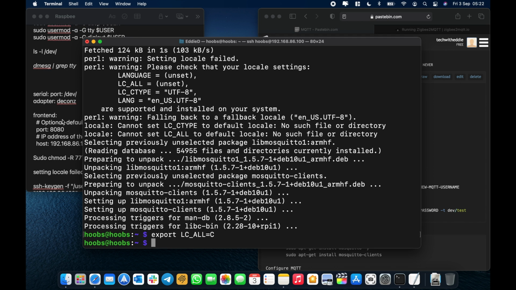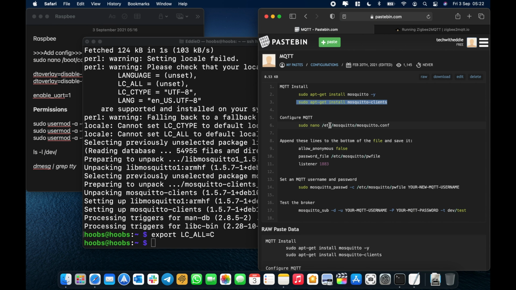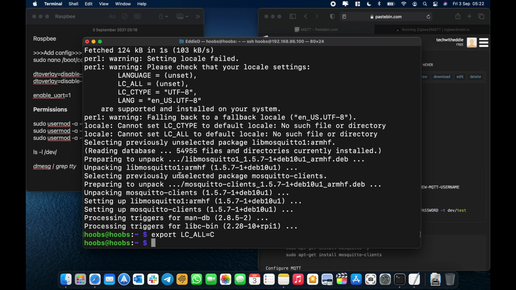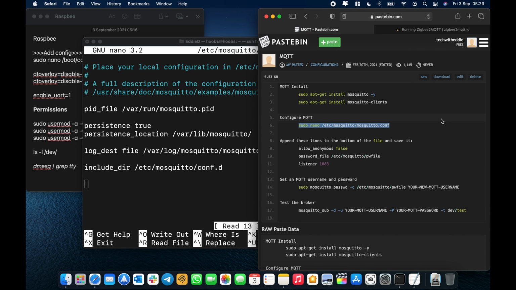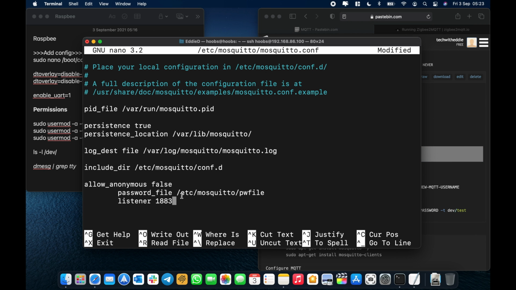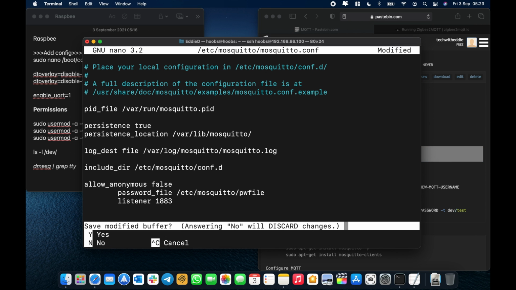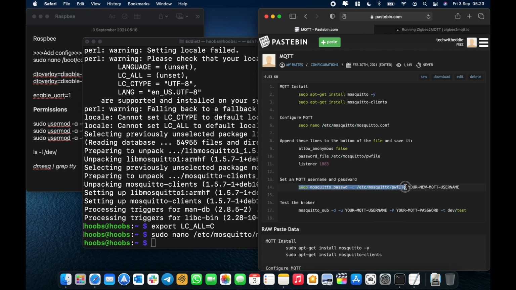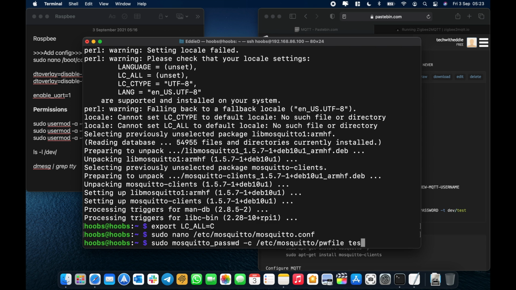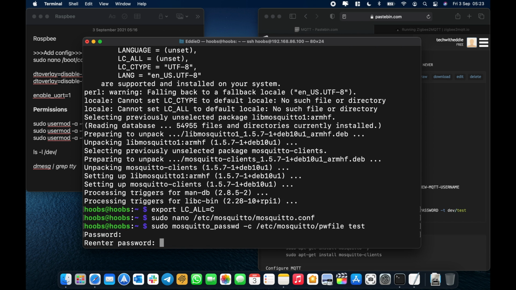Now, let's go and configure the MQTT to work within our network. Go to the end of the file and copy paste the configuration. Hold Ctrl X, type Y, hit Enter. Now, let's create a username and password. And most importantly, don't forget to save this information.